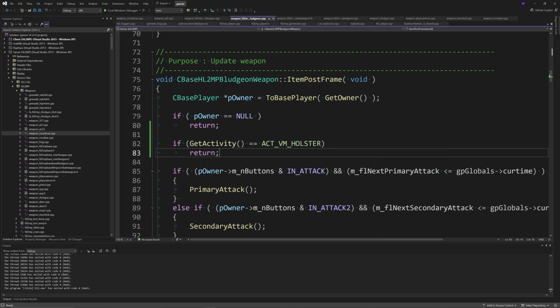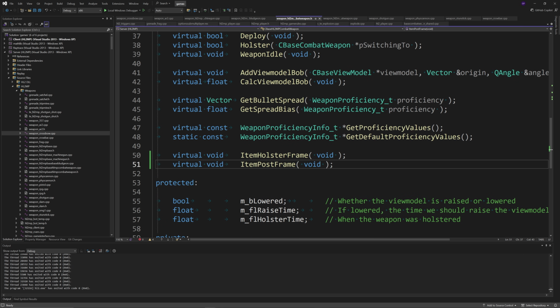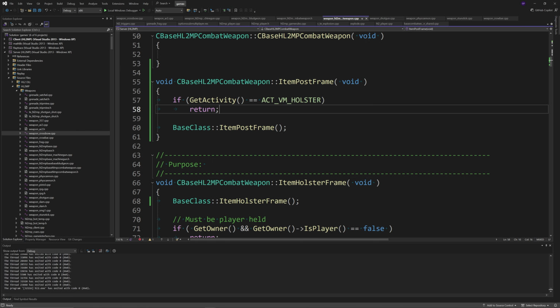For CBaseBludgeonWeapon, which covers the stun stick and the crowbar, again near the top of the function ItemPostFrame, if GetActivity is ACT_VM_HOLSTER, then return. For CBaseHL2MPCombatWeapon, I decided to add the ItemPostFrame function to the class declaration and also expand ItemPostFrame as follows, just adding that if GetActivity is exactly equal to ACT_VM_HOLSTER, then return.